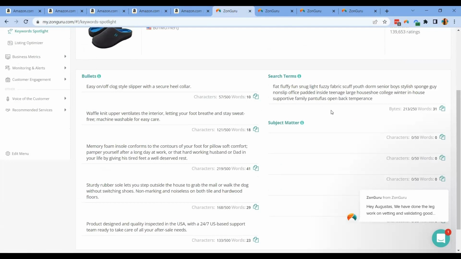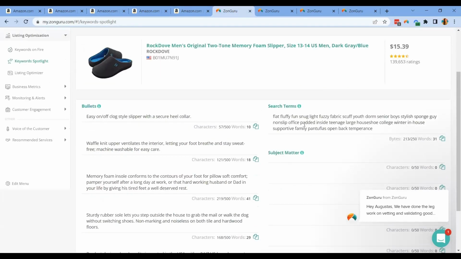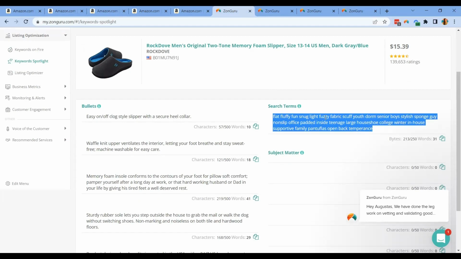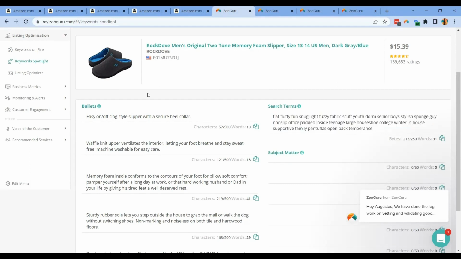So as you can see here, another way for your product title to make more sense and to be less crowded: those excess high search volume keywords that you cannot include in your bullets, product description, and title, you can always add here to your search terms. So you can add flat, fluffy, fun, snug, light, fuzzy, and all those synonym words that will quickly describe your product.